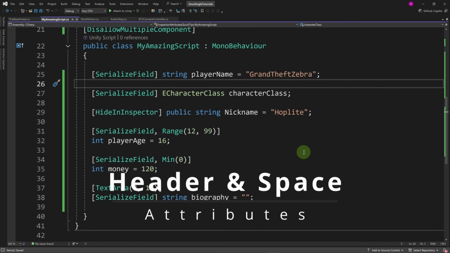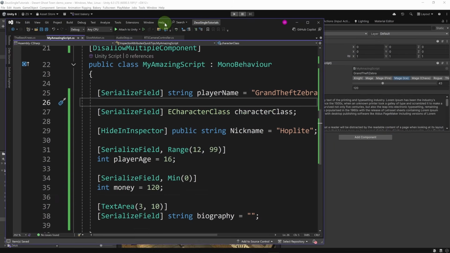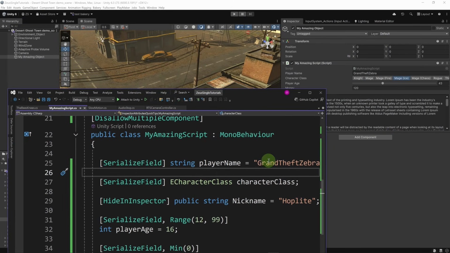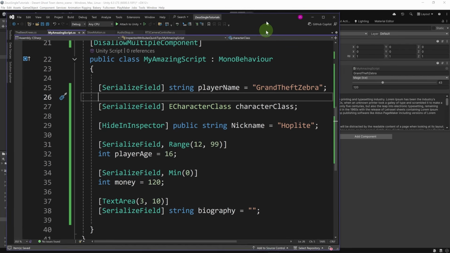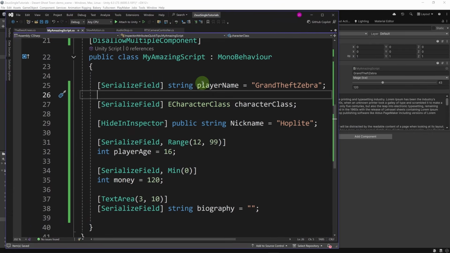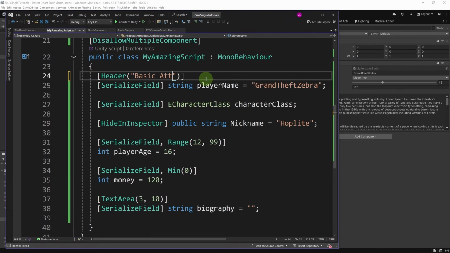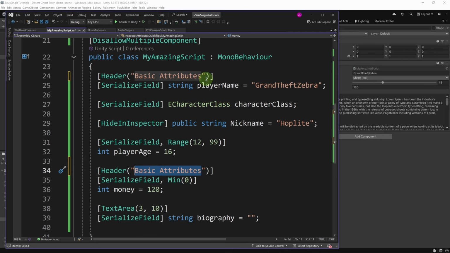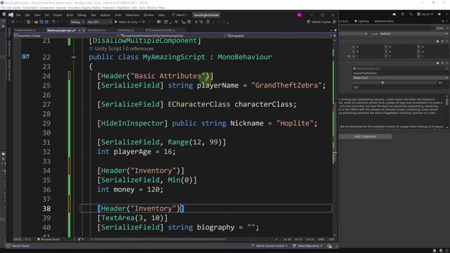Now let's talk about some attributes that can organize your inspector, because the inspector here can get quite crowded. We can actually organize it using headers and spaces. So here, let's add a header. Let's call it basic attributes. And down here, let's add another header. Let's call it inventory. And at the bottom, let's add another header and let's call it backstory.